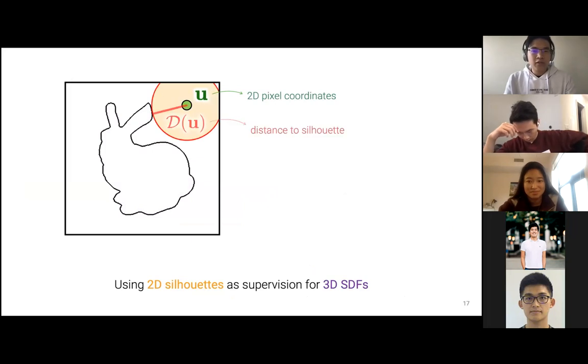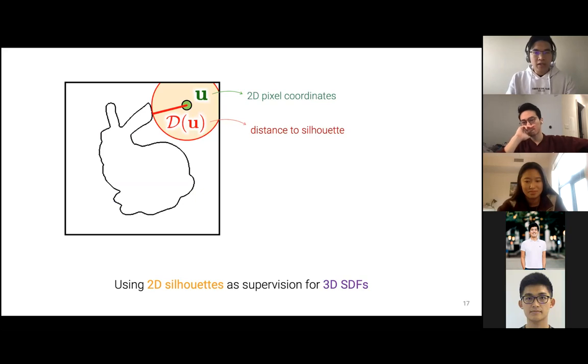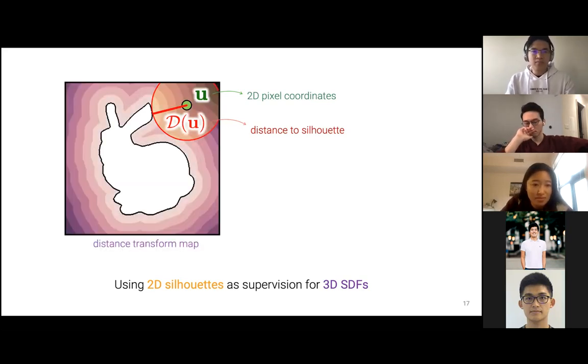What we can do here is compute the distance to the closest point on the silhouette, which we call d of u. We can do this for every pixel, and this basically forms a distance transform map. For every pixel, it encodes the distance to the 2D silhouette. You can see that this is very similar to the 3D SDF that we just saw before.